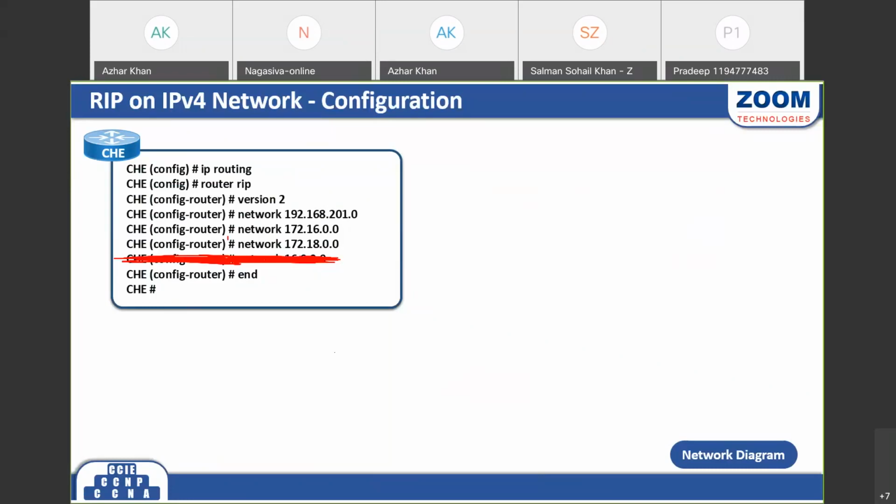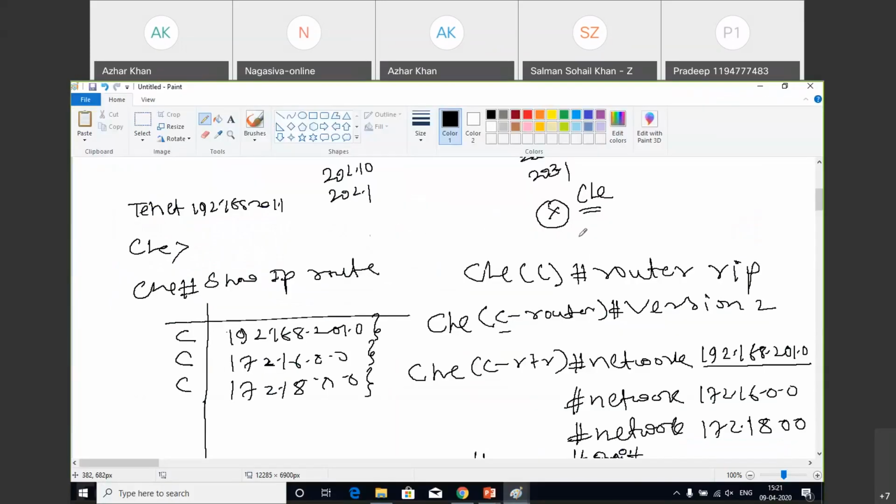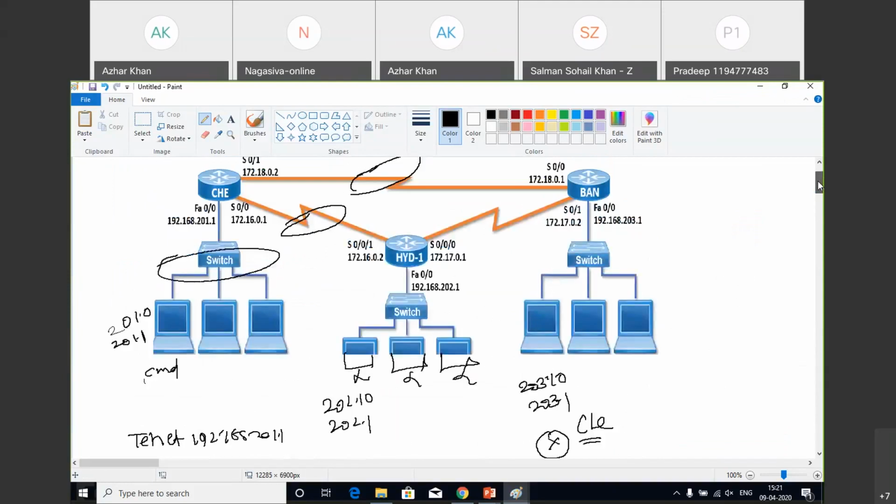Try to configure the Hyderabad router. In the Hyderabad router also, same thing. This is your Hyderabad router. How many directly connected routes here? Again three: one LAN and two WAN. One, two, three. 172.16, like this. Same configuration in Hyderabad also, and same configuration in Bangalore.